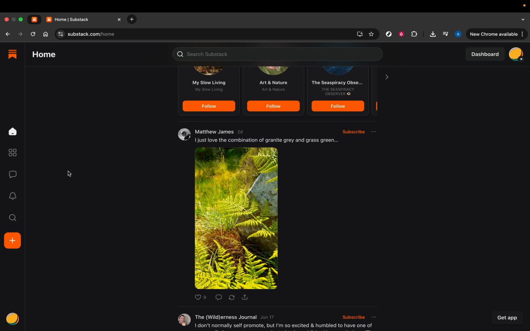That wraps up our guide on logging into your Substack reader. I hope this tutorial was helpful and that you feel confident navigating Substack to make the most out of its vast content offerings.